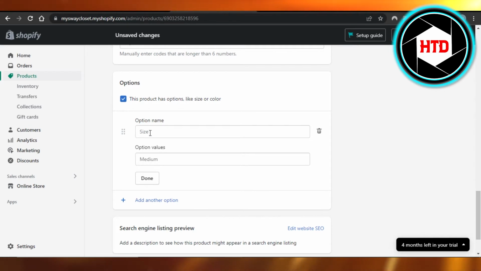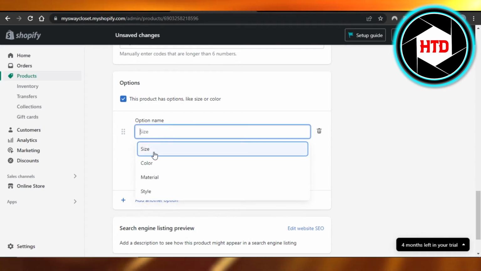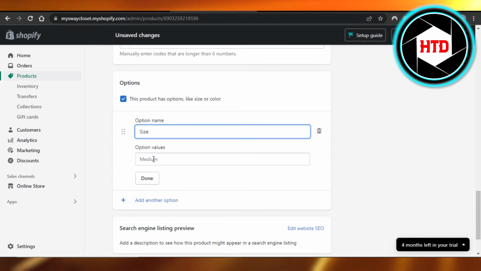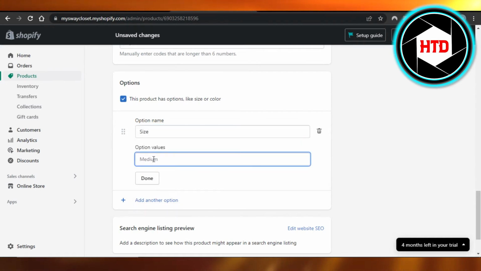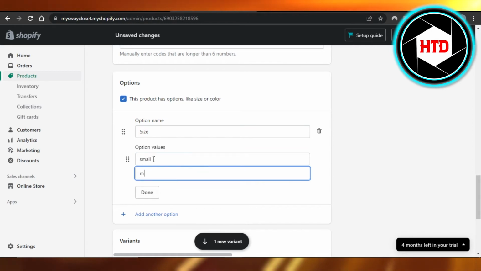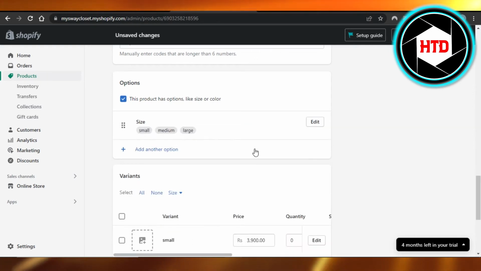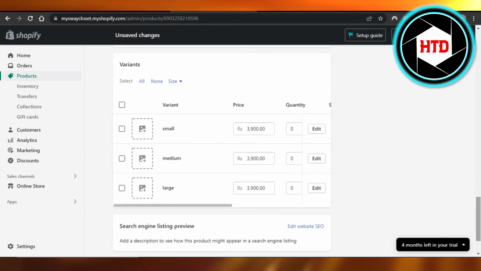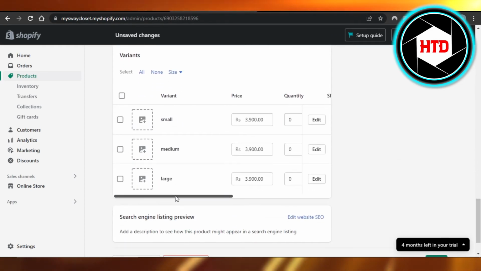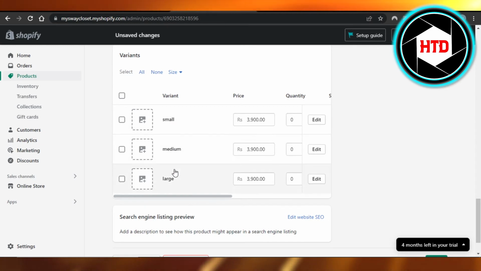It depends on you what kind of variant you want to create. Let's say that I want to create a size variant. So I'm going to go with size, and in the options I'm going to go with small, medium, and large. Then I will click on done. Once you click on done, it will give you the variants. So I have 3 variants right now: small, medium, and large.